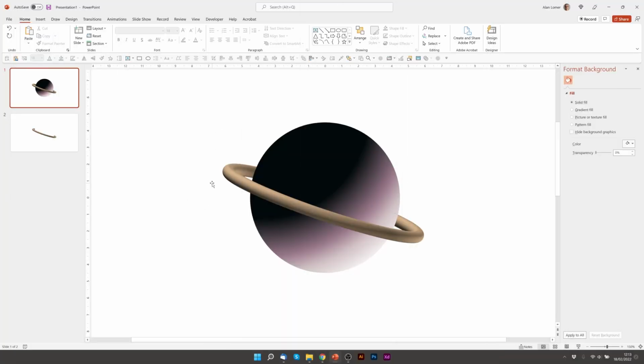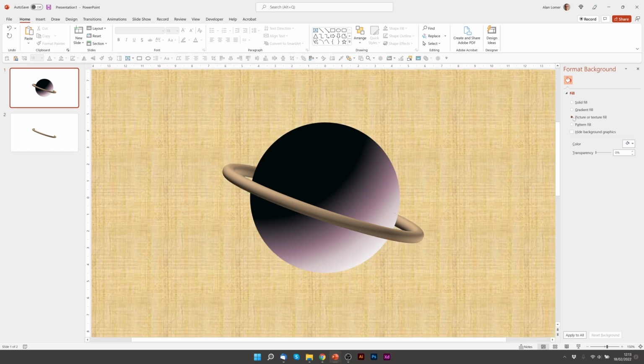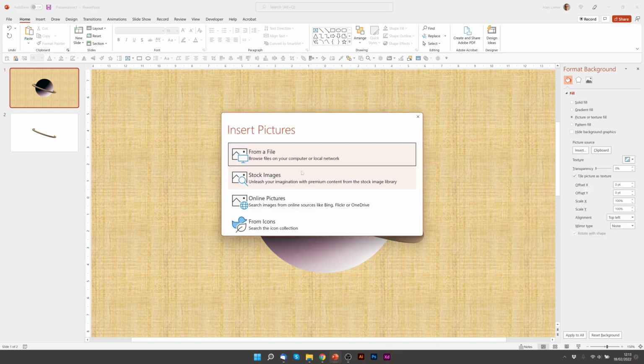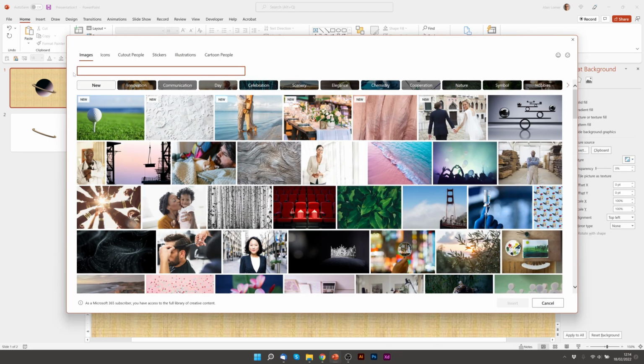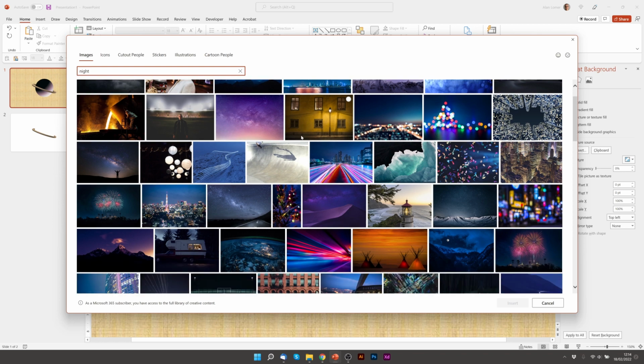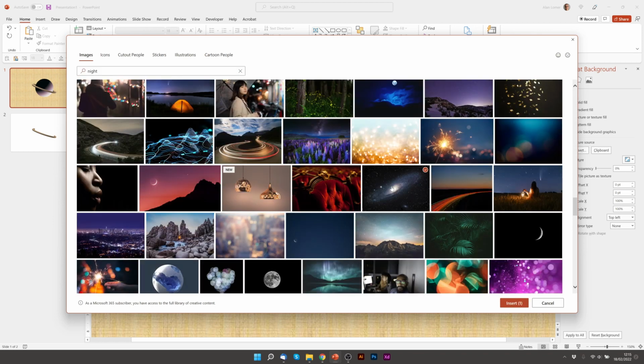Finally, we can get the background in. To do this, you can right click on the background, go to Format Background, Picture or Texture Fill. It defaults to this lovely texture called Papyrus in very low resolution. We can click Insert and then go to Stock Images. I just typed night and then scrolled down to pick an image I thought looked good, which was this one here, and then click Insert.